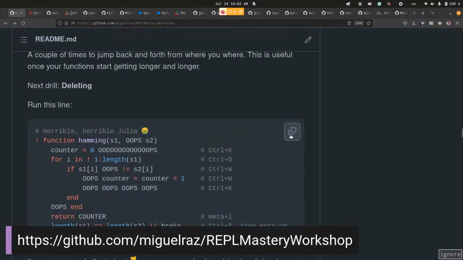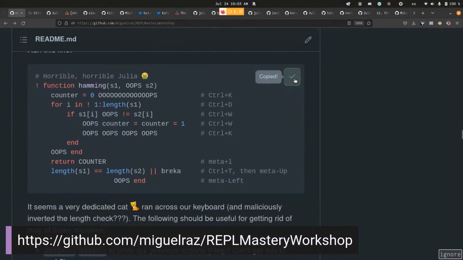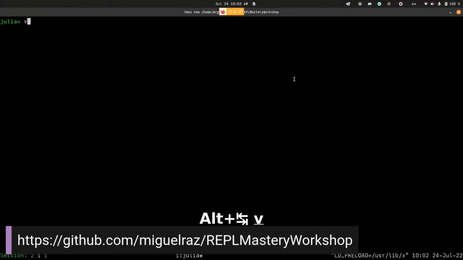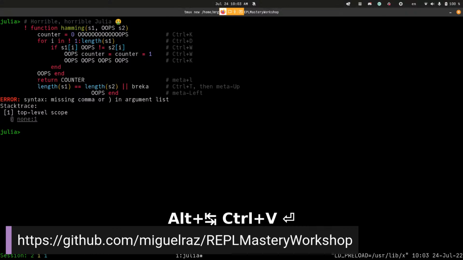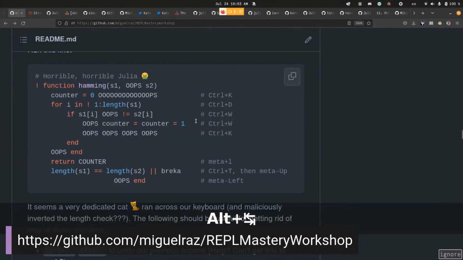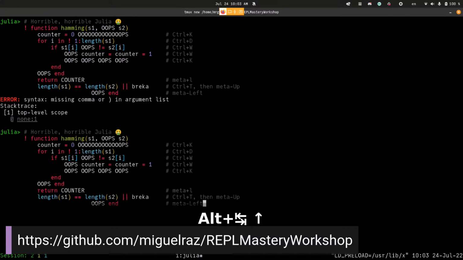All right. So next drill. I think this is probably the most informative exercise you could do if you really want to practice a lot of these key combinations. So this is the most horrible, unformatted Julia code you could ever write. And I tried to write a couple of comments that could help you in clearing up a lot of the stuff that was wrong with this function.